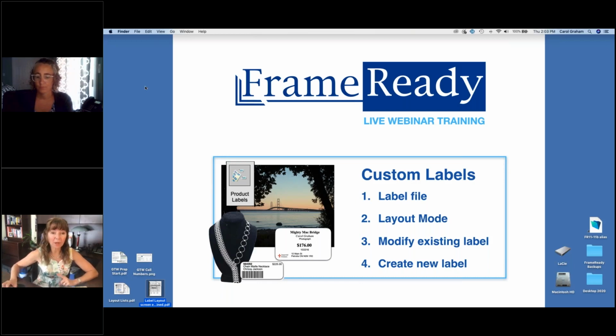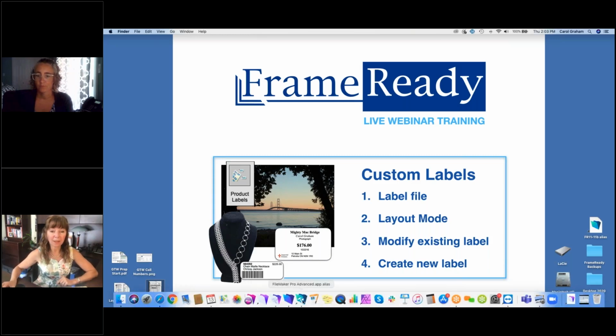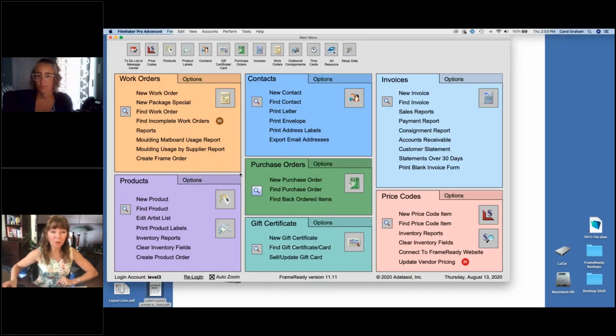So starting out, we're going to go back into FrameReady, and when we go back into FrameReady here, we are going to be in level 3. You can be doing this in level 3, in level 2, not a problem at all. Simply, we want to go to the label file. And when you're looking at the products, you'll see that there's the product file, but directly below that, there's the icon for the label file. And that looks like a little page full of stickers that you can pull off. It's also located at the top of the screen as well. Either one of those buttons is going to take you directly to the label file.